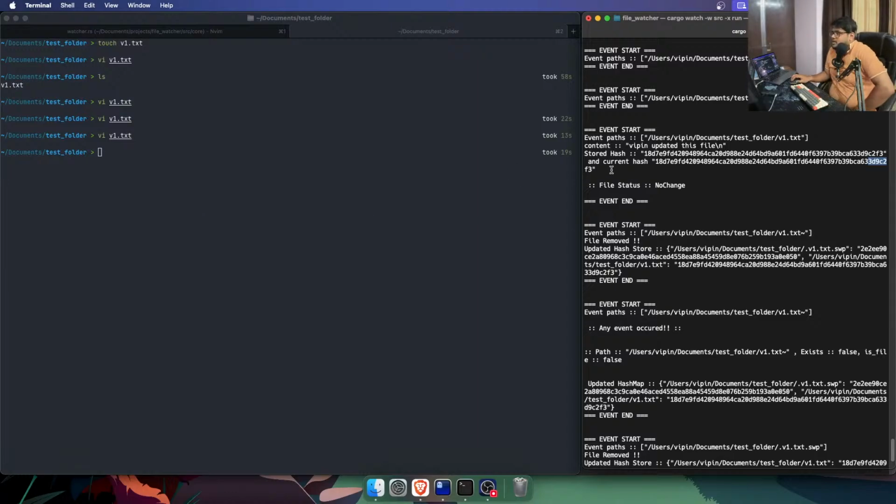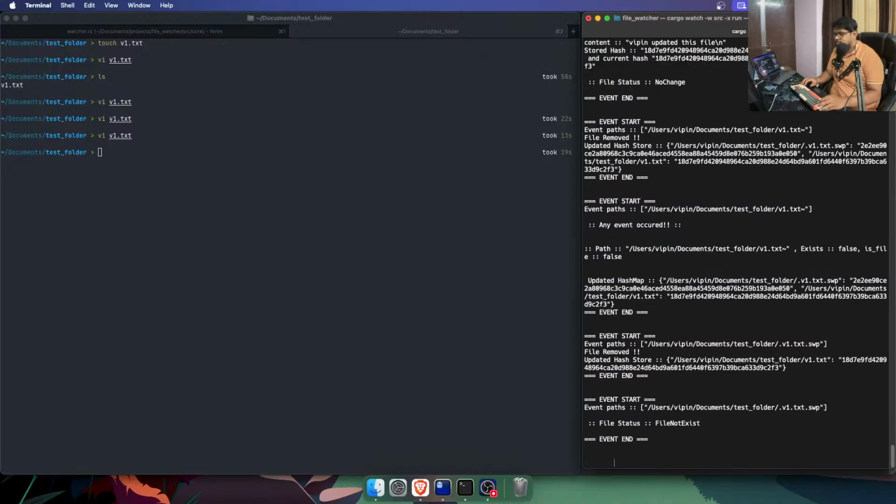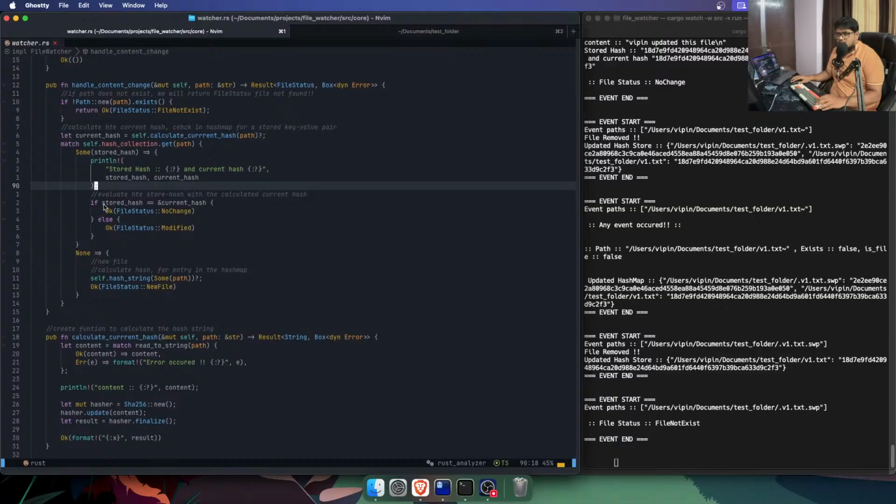So, as you can see, guys, the stored hash that we have stored for this file is different from the current hash, because the file has been changed. But this is saying there is no change. Why? Is the way we are evaluating wrong? We are simply evaluating it like this: if stored hash equals current hash.